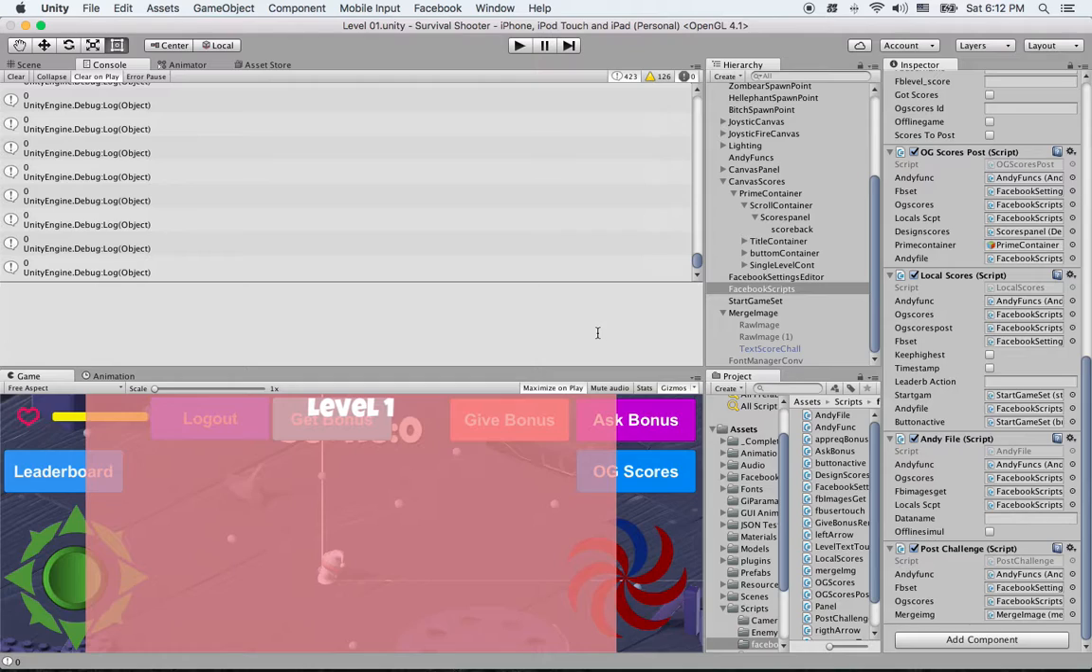And also you have the possibility to share helps and bonus with your friends, ask and get, and also post to timeline. So let's say a complete leaderboard that you can use with all your games.